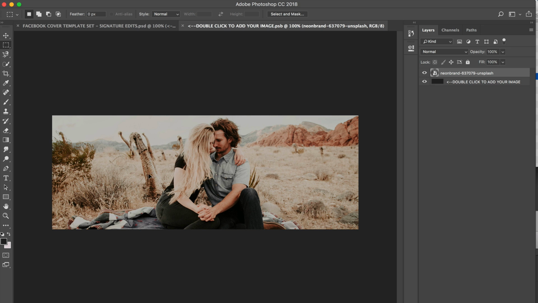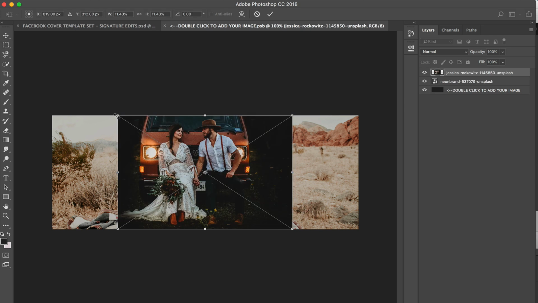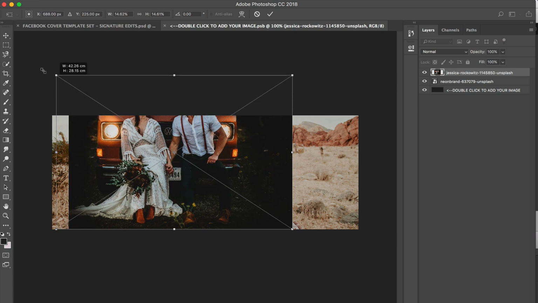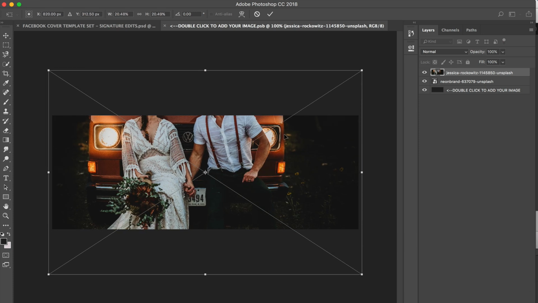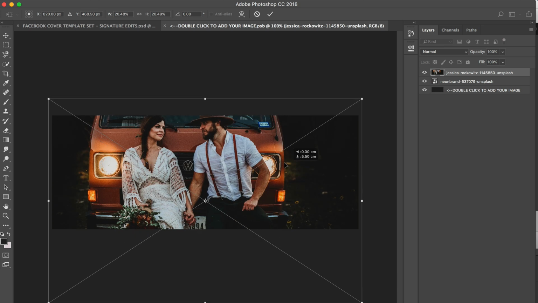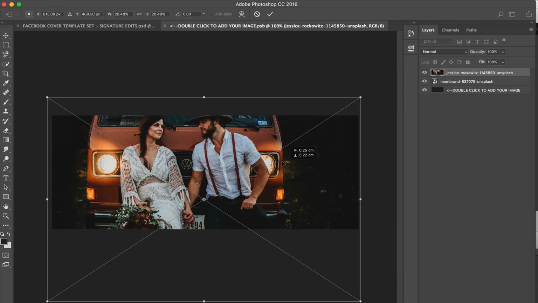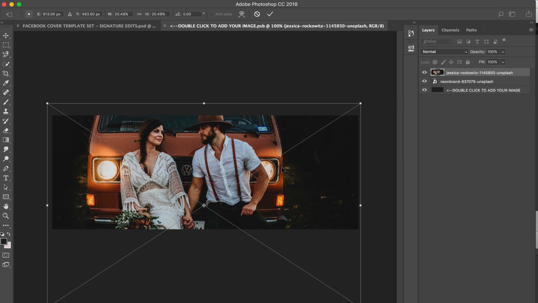We drag it in there, and then we hold Shift, grab the corner of that image, click and drag so that we resize it, and then we can move it around by letting go of Shift and just clicking on the image and dragging it wherever we like. Let's say I am happy with it right there. I hit Enter.